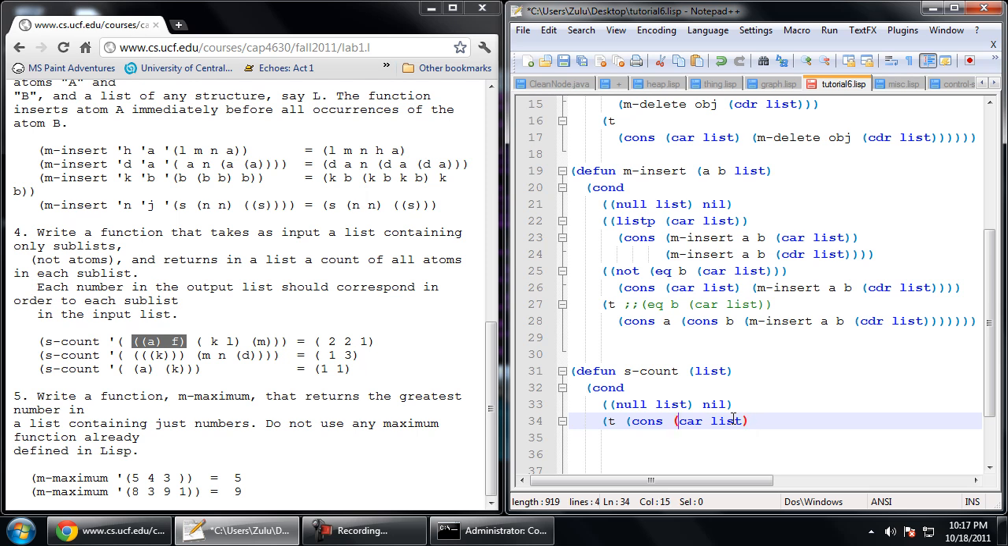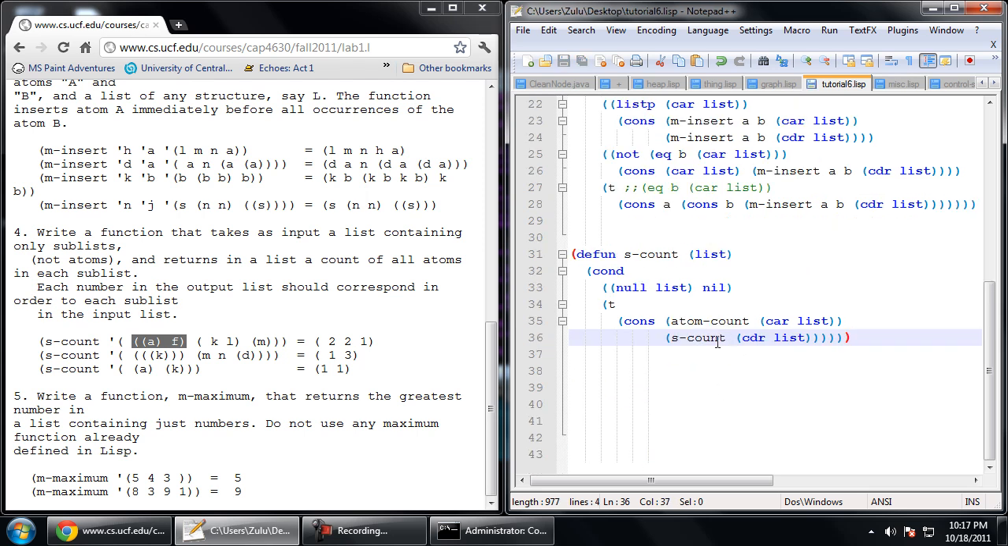So I'm going to go ahead and call another function called atom count. That's not how you spell atom. And that function is going to count how many atoms there are in that sublist. And then I'm going to put that together with the S count of the rest of the list. Format this nicer. So what I've done is split my problem so that it's a lot easier to manipulate.